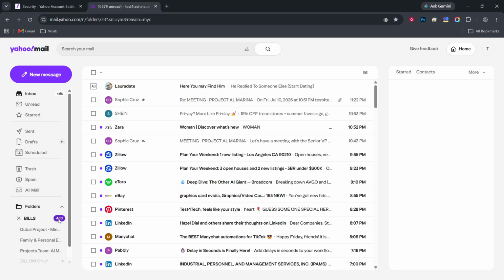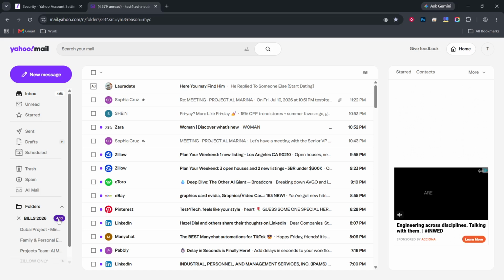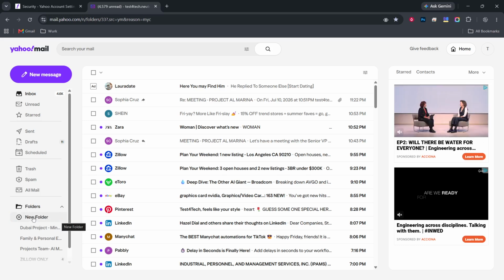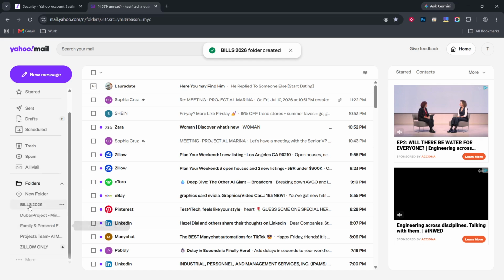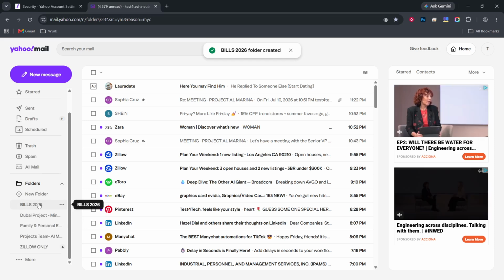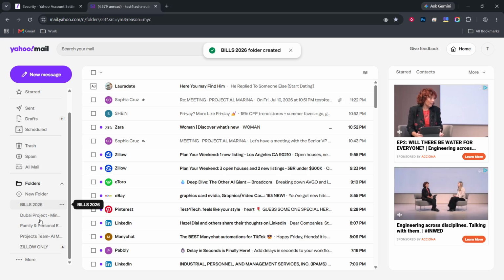Next, click Add. This action will create the folder instantly, and you will notice it appear in your folders list without any delay. This step is significant because it confirms that your folder has been successfully created and is ready for use. Once the folder is added, you can see it alongside your other folders, ready to store your important emails. Finally, open the new folder from the folder list.